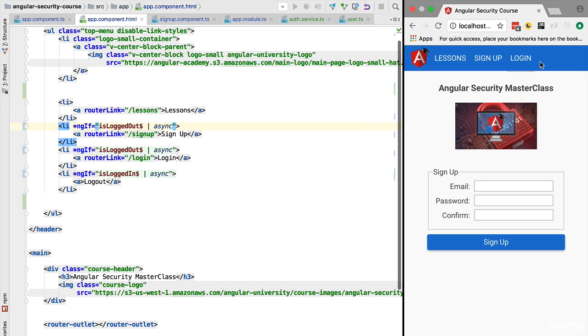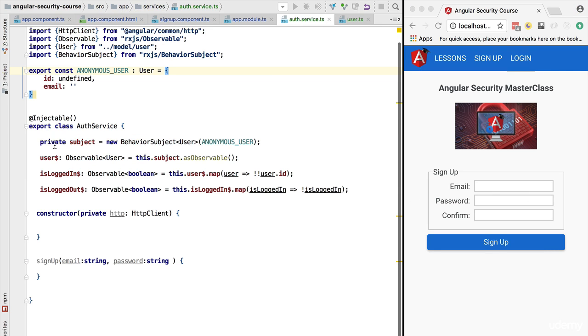In this lesson we are going to finish the implementation of our client-side authentication service. We are going to do an HTTP post call to the server using the new Angular HTTP client. Now let's go back here to our authentication service, and now that we know what the public API of the service is, we're going to be implementing the signup method here.